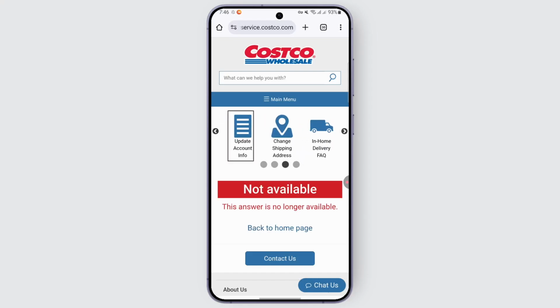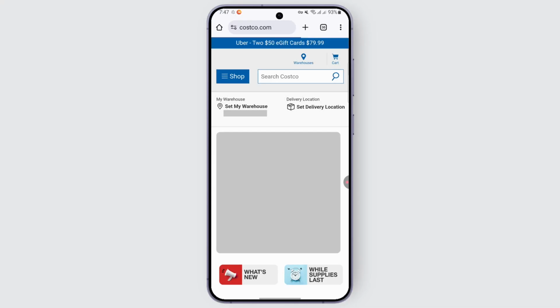Just go ahead and provide them with the details that are required to do so, and once it completes, you should be able to cancel or return a Costco.com order that way, and that's it. So if you'd also like to cancel or return a Costco.com order, you may head over and follow these steps.